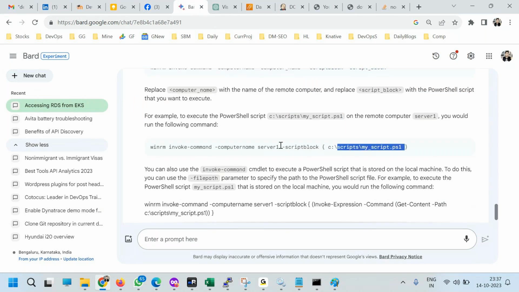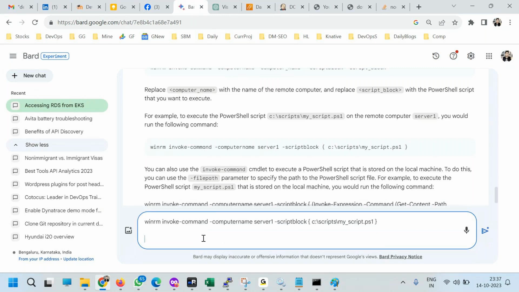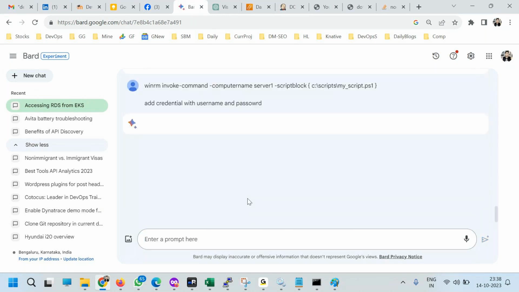Put every logic in this. This is your target machine. Authentic credential is not given, so I'm saying add credential with username and password. You get some examples, and tutorials on Google also have a lot of them. These are normal, general topics.